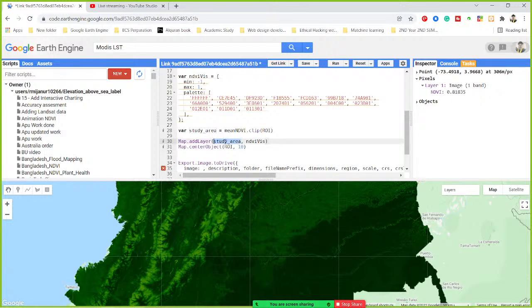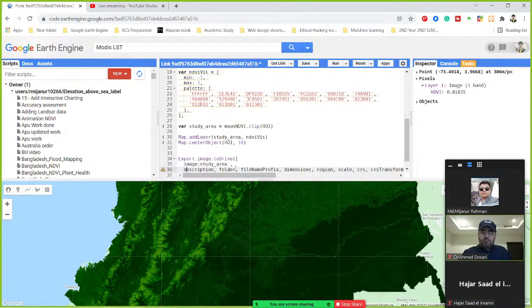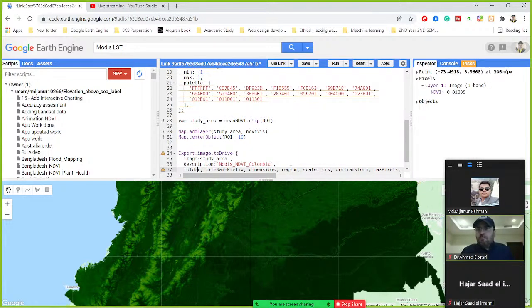I simply copy this study area and paste it here, and after this, the description can be anything, it is just a name. I simply use, suppose, modis ndvi. You can put any name here. I simply write modis ndvi Colombia. Okay, and folder is the specific folder of your Google Drive. Suppose I want the folder name to be 9 base.